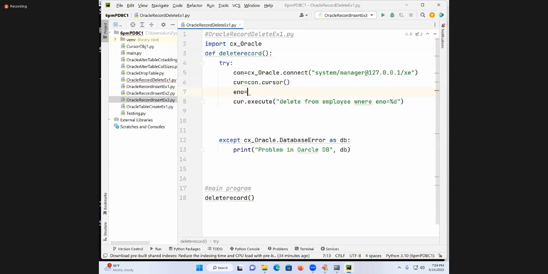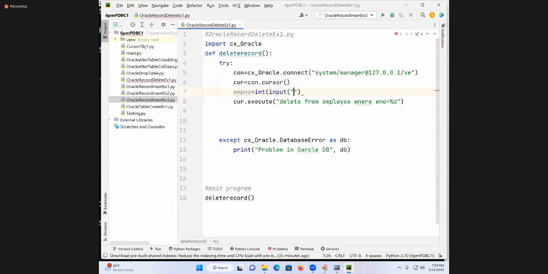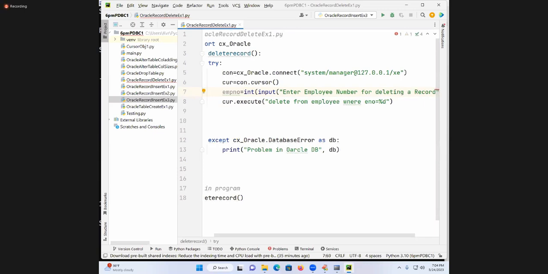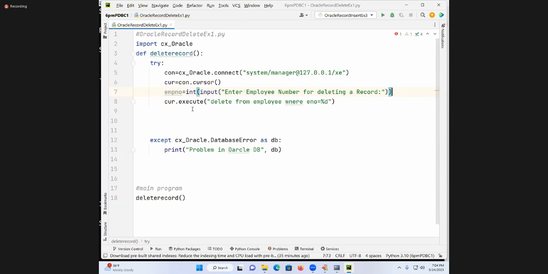What is ENO? You can write EMPNO or ENO, whatever you like. Input of, what should I say there? Enter employee number for deleting a record. Okay. Now I will say, students, deleting a record. Close the bracket. Now I say percentage of what?